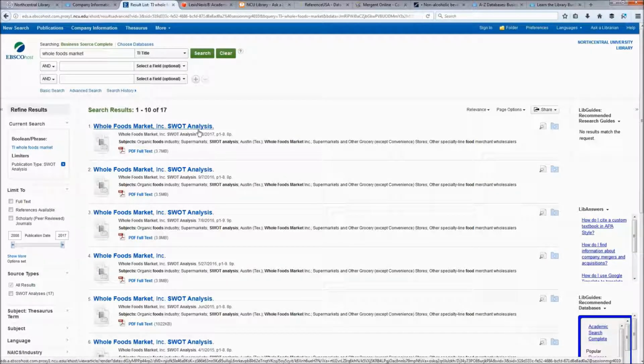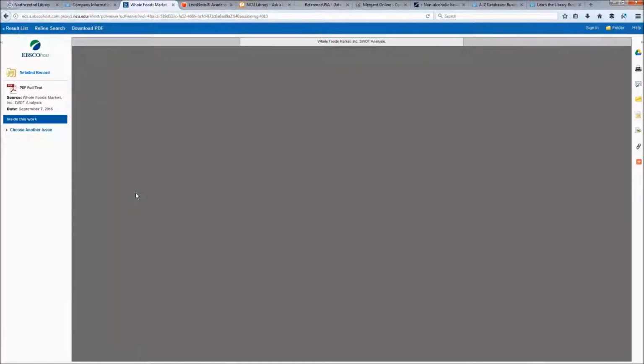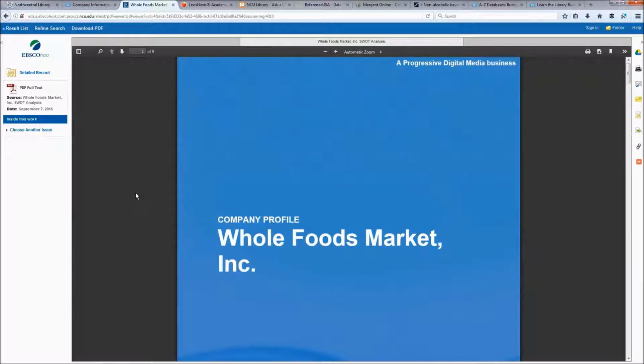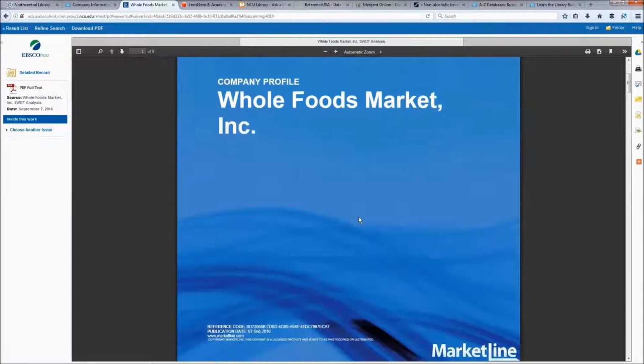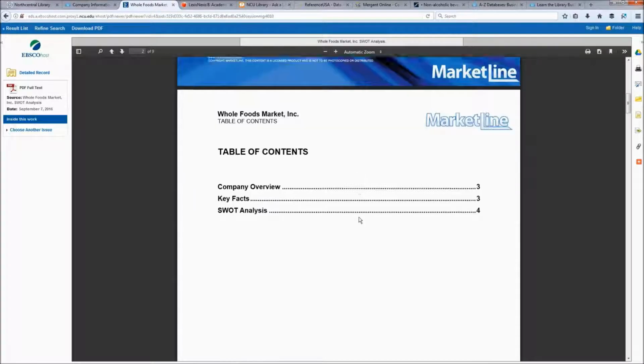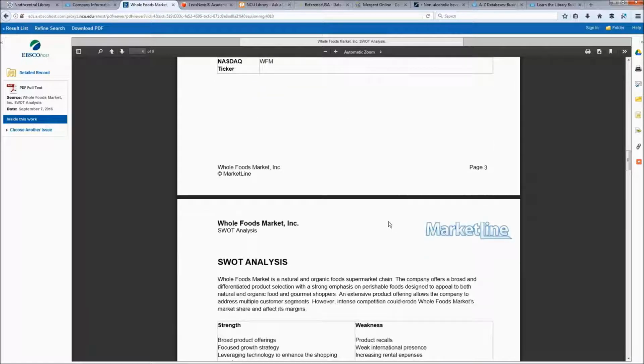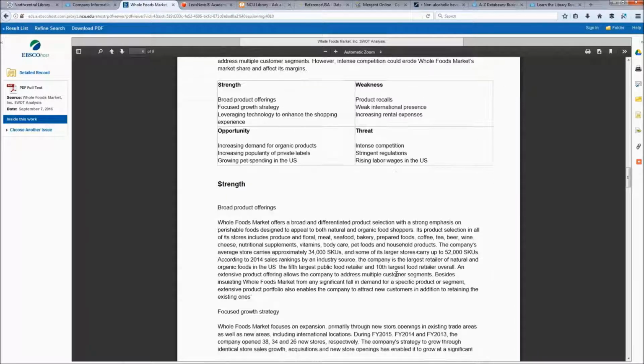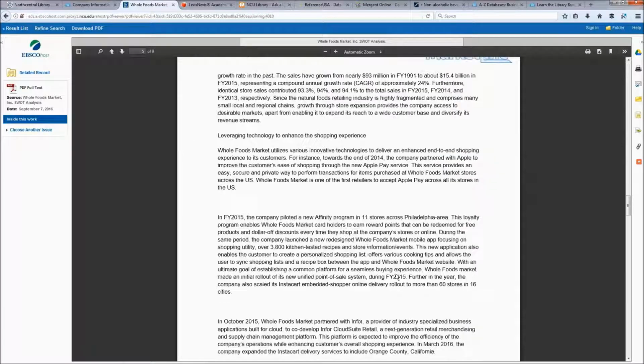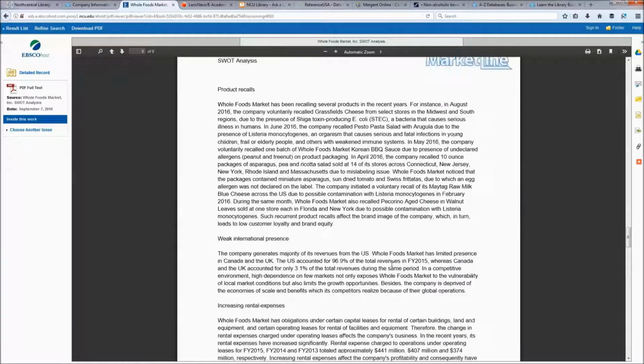So you can see we located a number of different results. We'll go ahead and click on the PDF of that first one. Actually, select one that's more recent, second one there. This is a 9-page report compiled by Market Line. They're pretty easy to read. There's an overview, and then it goes into detail of each of the 4 key areas.